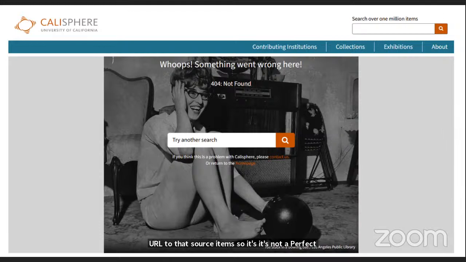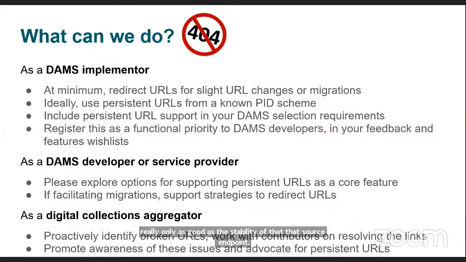And ultimately, our links, as well as all the other links that are out there, are really only as good as the stability of that source endpoint. So what can we do as a community to try to safeguard against these things? I'm just going to end with some recommendations or proposals here.